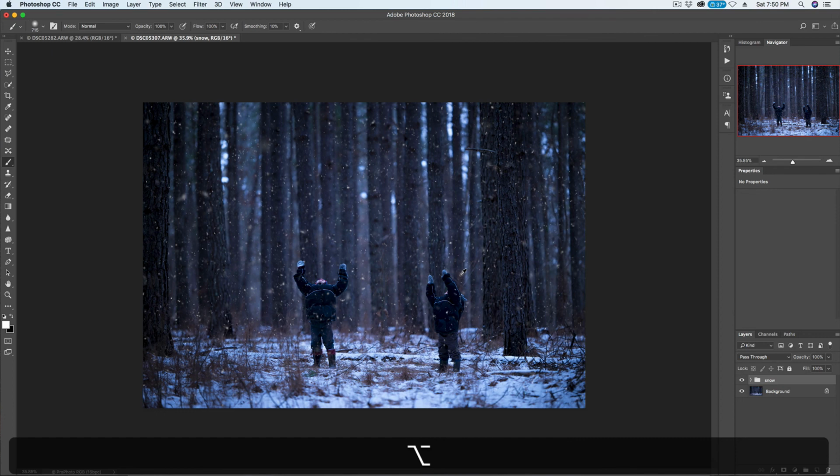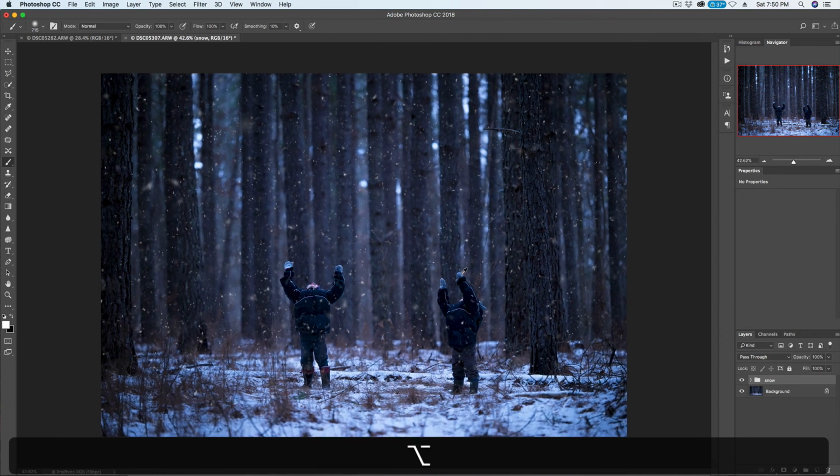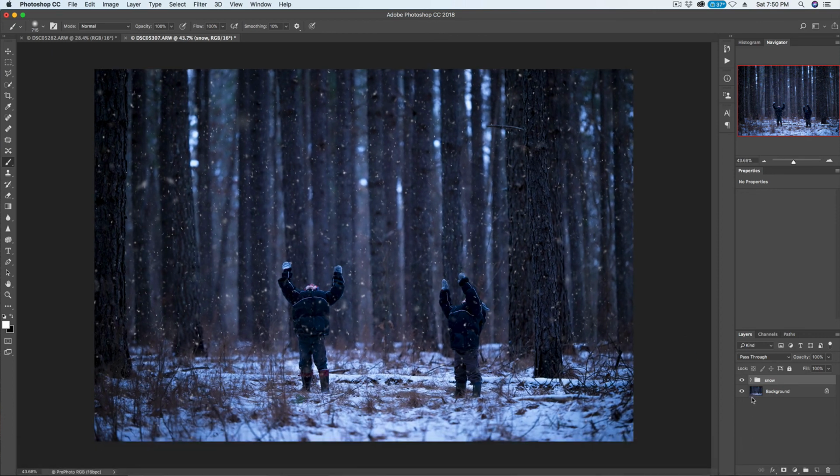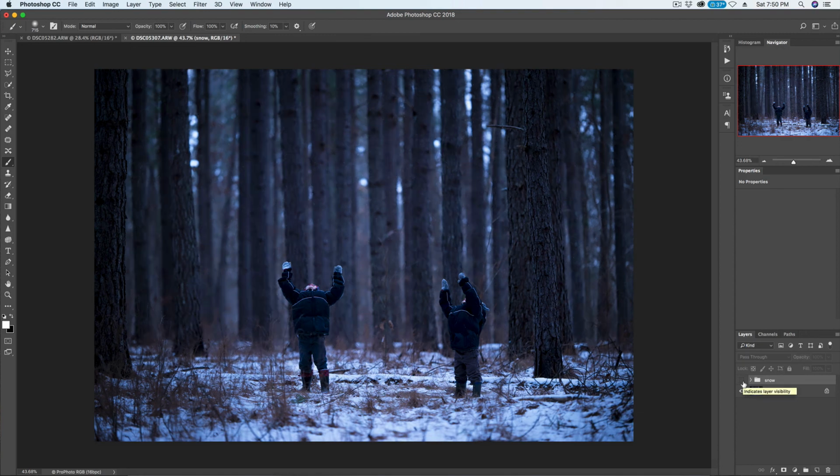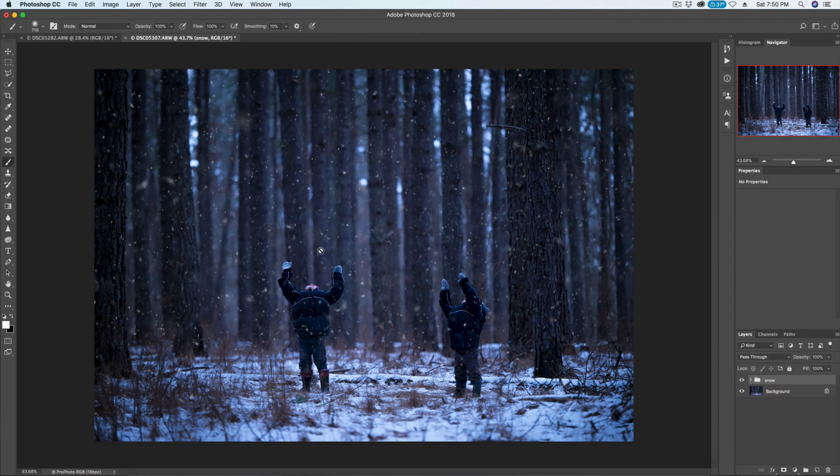But that is how you use the snow overlays. I hope it made more sense this time around. So here's without, here's with. And it just seems to be a lot more realistic. And anybody I've shown these to, everybody thinks it's real.